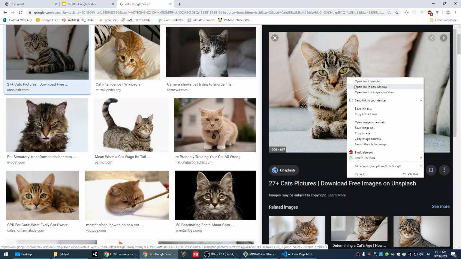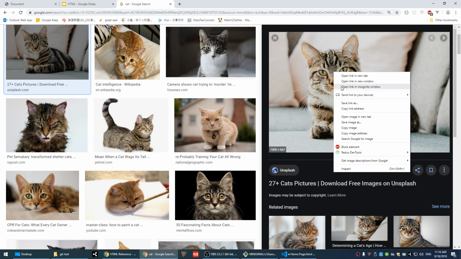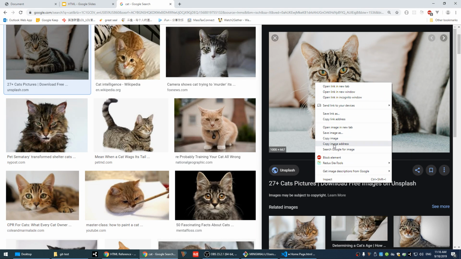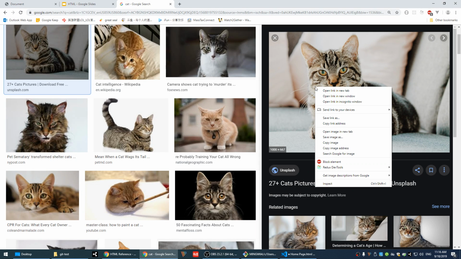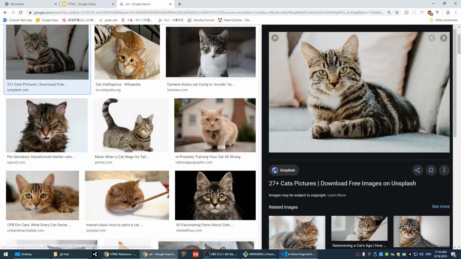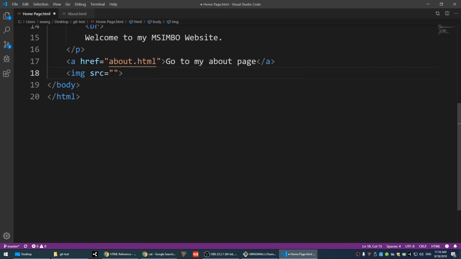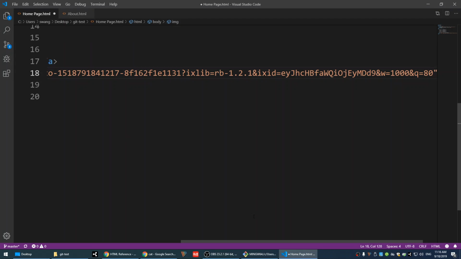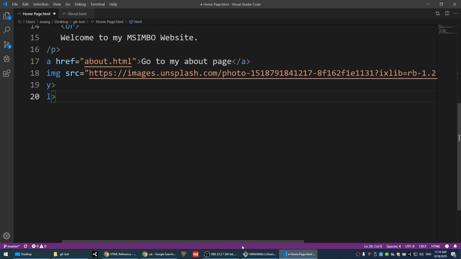So I can just right click on the image, copy image address. Say it 3 times: right click, copy image address. Let's go back to the website. I'm going to put that into the source. Paste it in as an image source. It'll be long, but it's still just text.